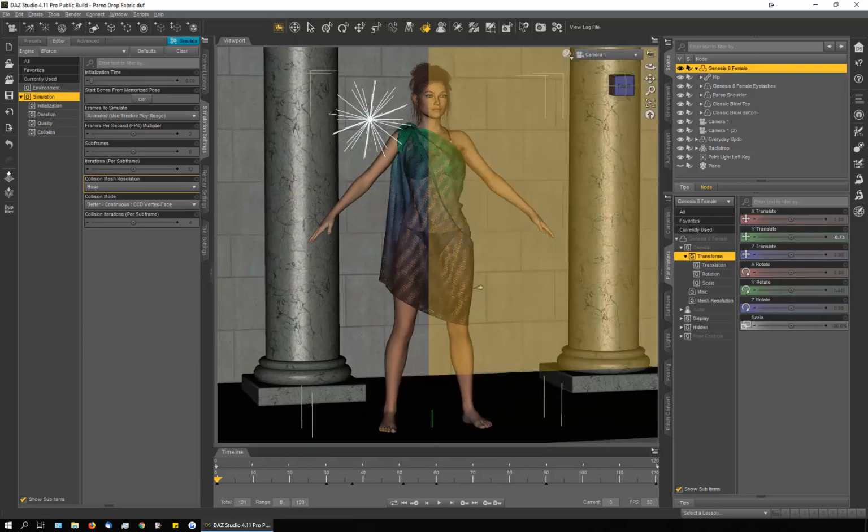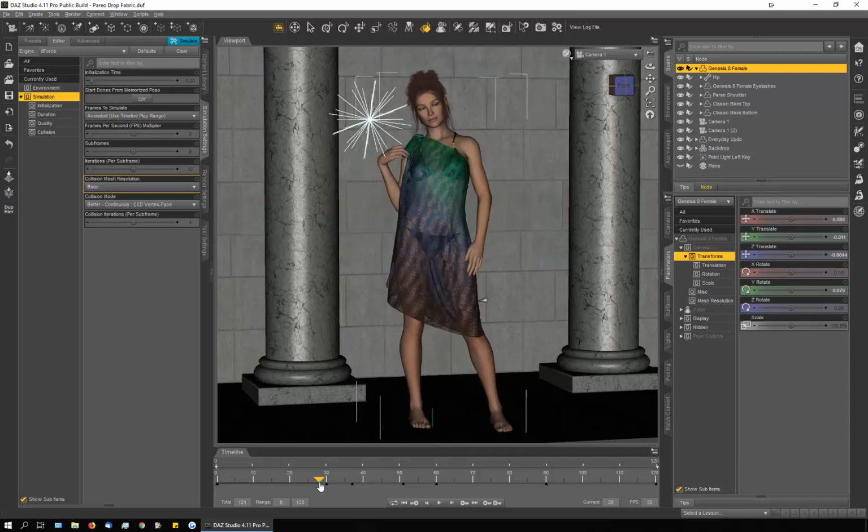Let's select her. Okay, and you can see I have several keyframes on my timeline. The first 30 frames were not visible in the rendered animation because I used them only to move the figure into the starting pose for picking up her fabric. So my render started here at frame 30.